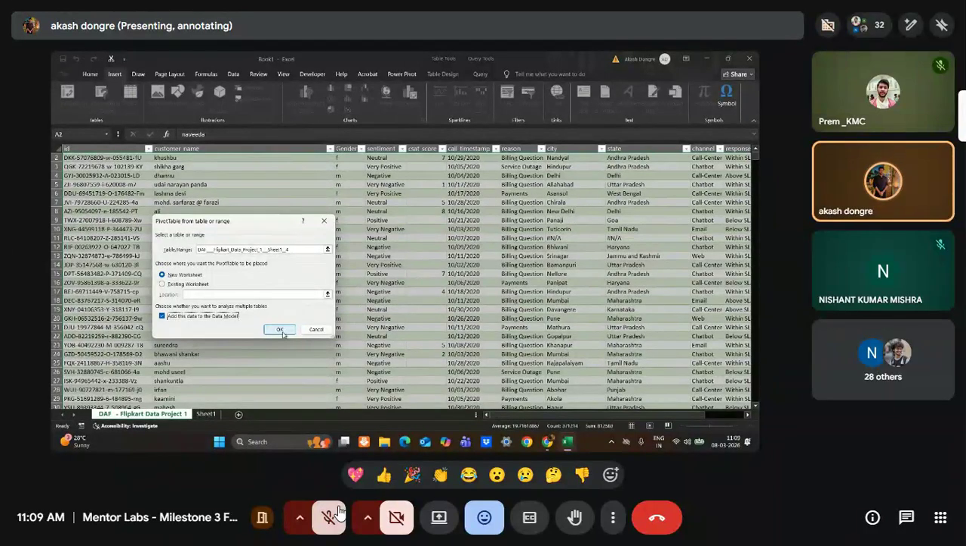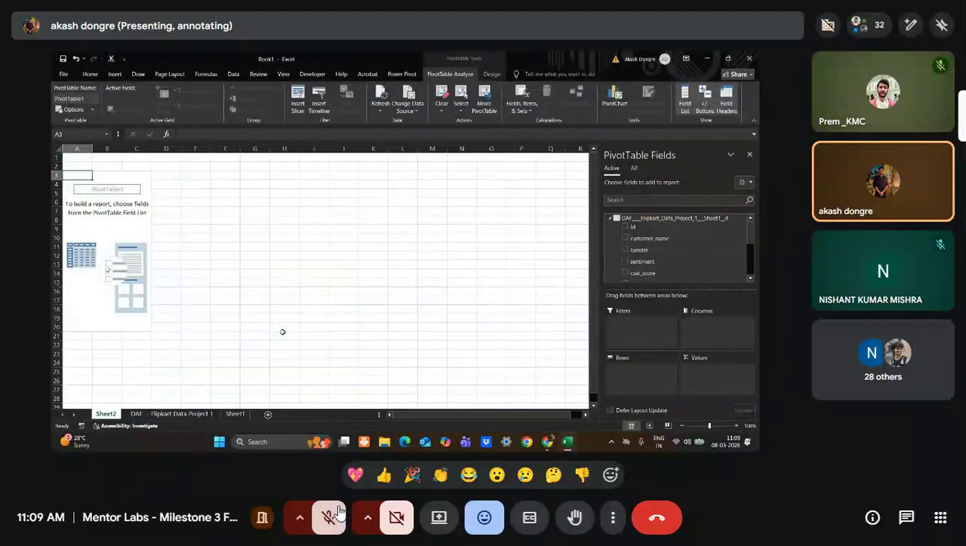Okay. So I'm dumping this data here in a new sheet. What kind of metric do I want? The total customers, right?